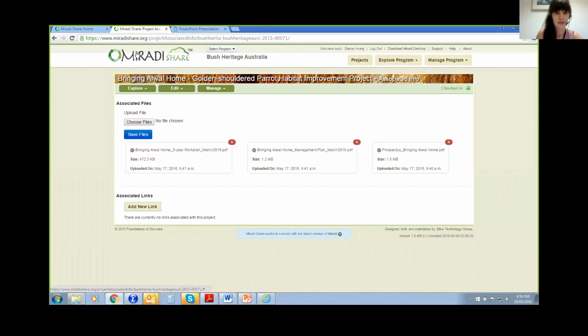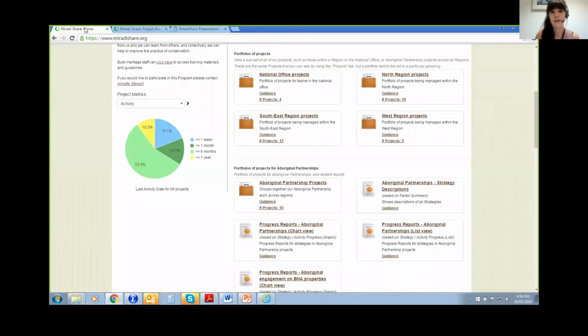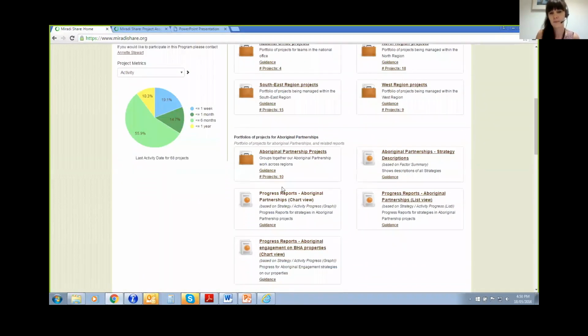The other thing that is really important is once a donor has given to a project, I need to tell them how that money is being used and how the project is progressing. So I can go back to our Bush Heritage Miradi Share homepage, and click on this link here called Progress Reports for Aboriginal Partnerships. And it will give me a table shortly.